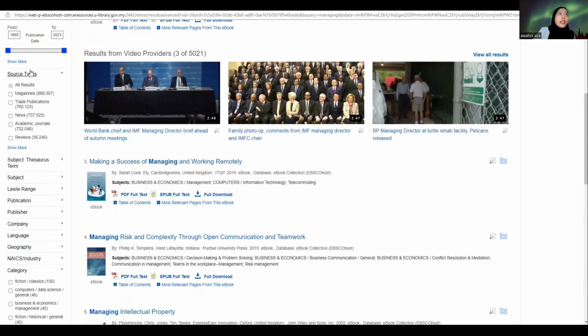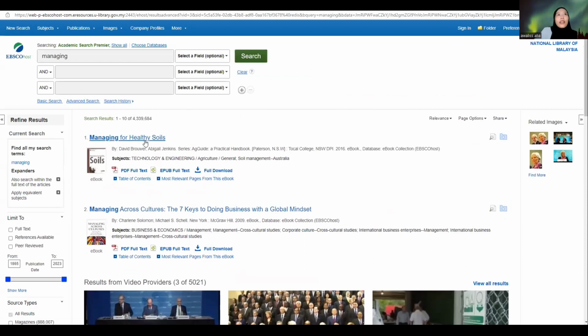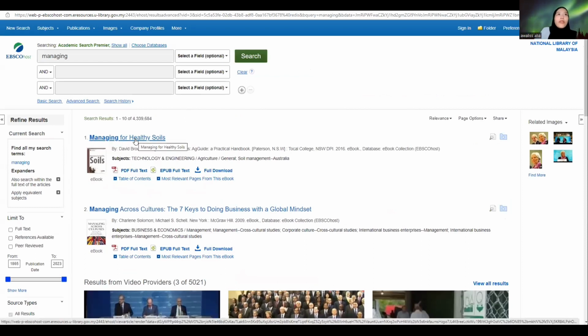So you can just adjust through here. You can also find from the date itself, from the year of publication date, for example, from 1860 to 2023. So it depends on you how to refine the types of database that you want to search for. And then you can click on the title. For example, I'm choosing this one, Managing Healthy Soils. This is actually an ebook.